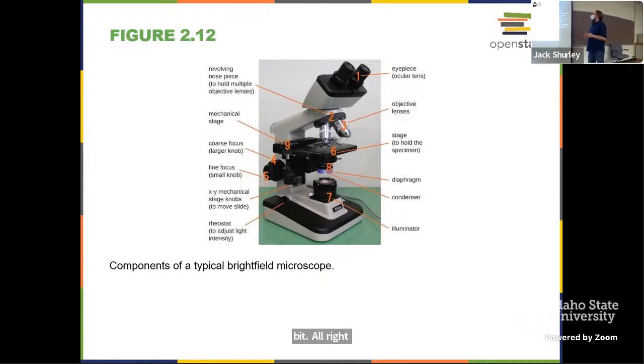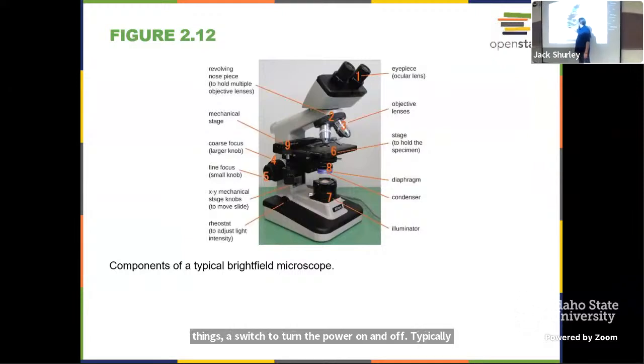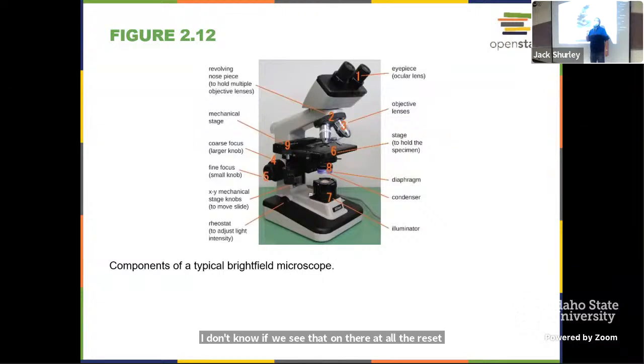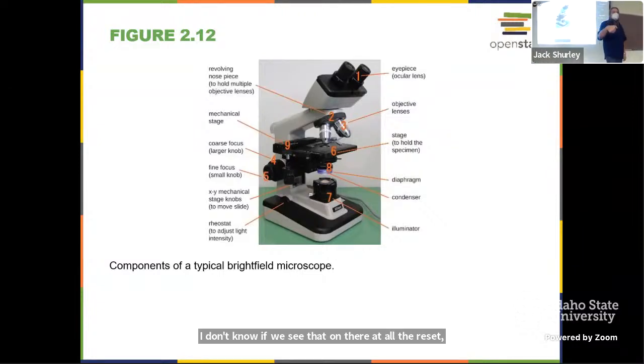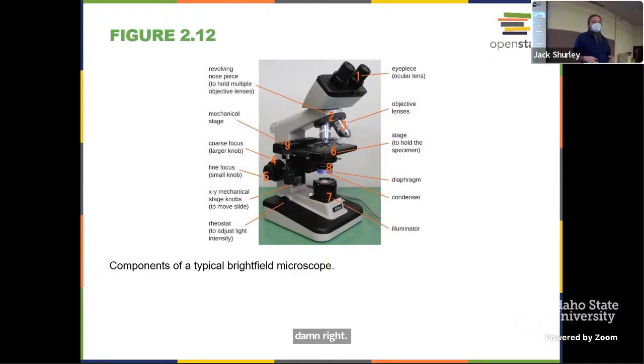Quickly, some details, some anatomy of the microscope. These use a light to illuminate instead of candlelight, right? So we've got our illuminator down here. There are numerous things, a switch to turn the power on and off. Typically, I don't know if you see that on here at all, the rheostat sometimes is also the light switch, where you turn it all the way down and it clicks off, and then you turn it, and based on how you turn, it adjusts the intensity of the light, super bright or pretty dim, all right? There are others where it's separate, a switch and then a light rheostat adjustment, all right?